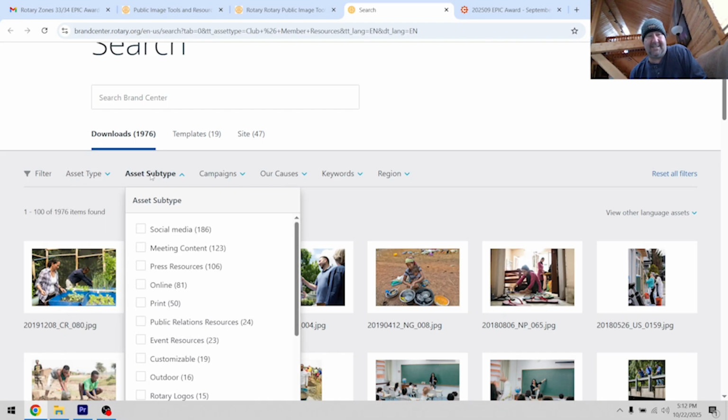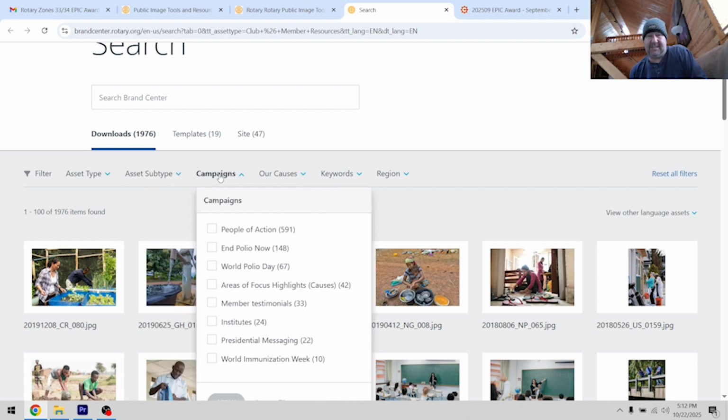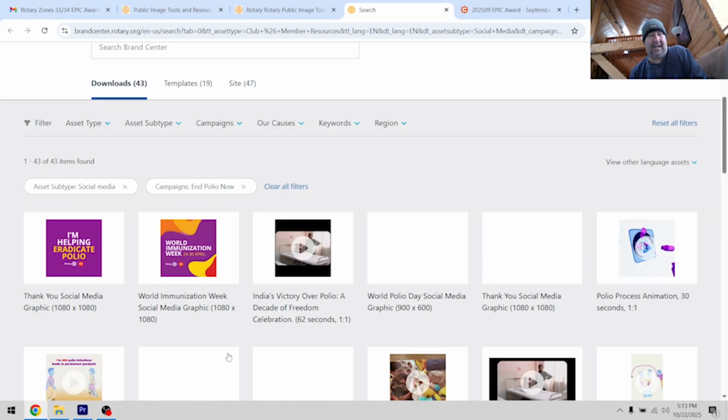But then we have an asset subtype. And okay, we're trying to figure out what to post. So I'm going to select social media. And then campaigns. Just so we see it, I'm going to say that I need something for End Polio Now. So I'm going to select End Polio Now. And I'm going to hit that apply button.